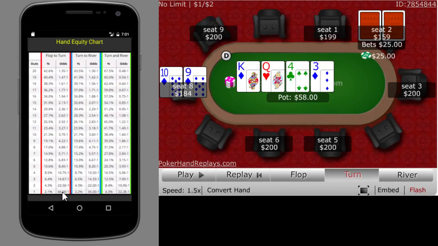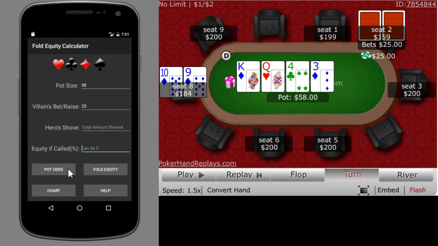And assuming our flush would be good and our jack is going to be good, that gives us 12 outs: 9 diamonds and 2 jacks, because one of the jacks is a diamond. So 12 outs. From the turn to the river, we see we only have 26.1% equity. And what did we need? Over 30% to make the call. So we decide to bluff.